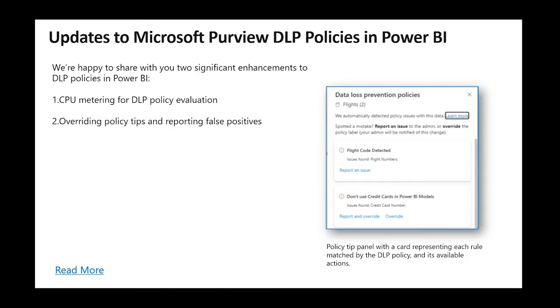Up next, updates to Microsoft Purview DLP policies in Power BI. Data loss prevention policies help govern sensitive information managed in the Power BI tenant and comply with different regulations. Right now, we're happy to share a couple of new enhancements on DLP policies, and those are CPU metering for DLP policy evaluation, and also overriding policy tips and reporting false positives within that as well. So some new features there that you can check out.